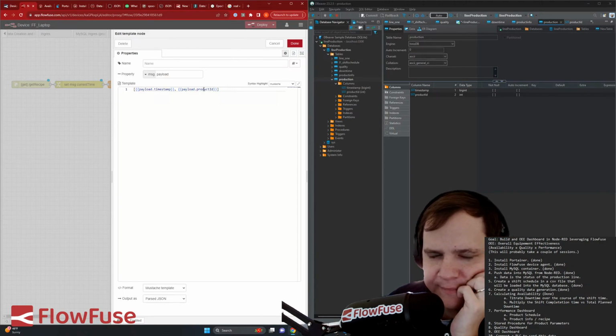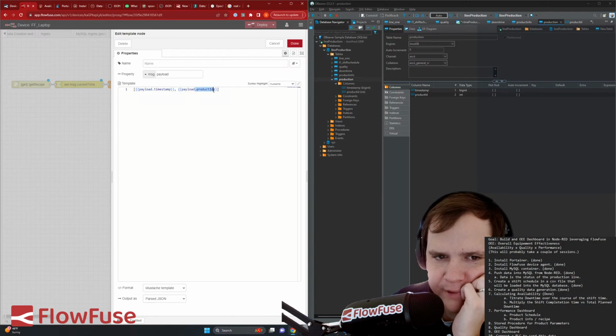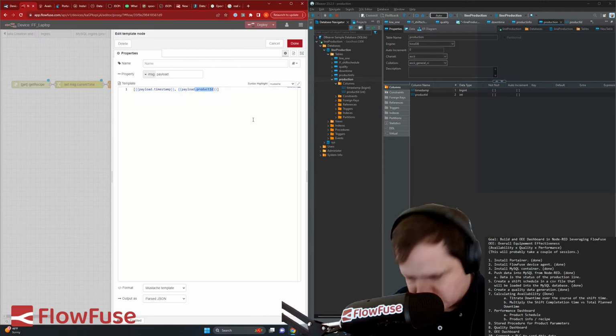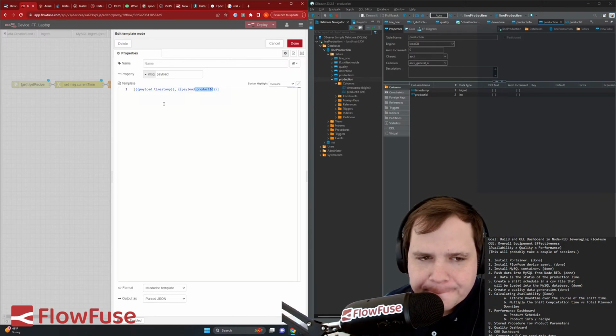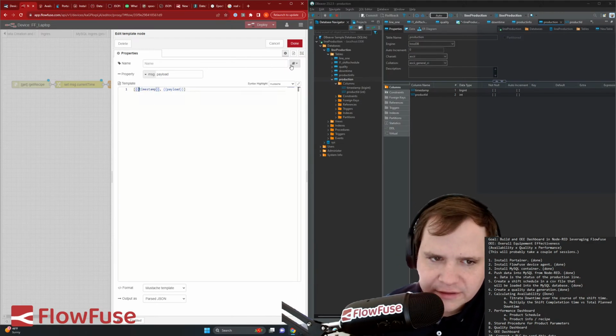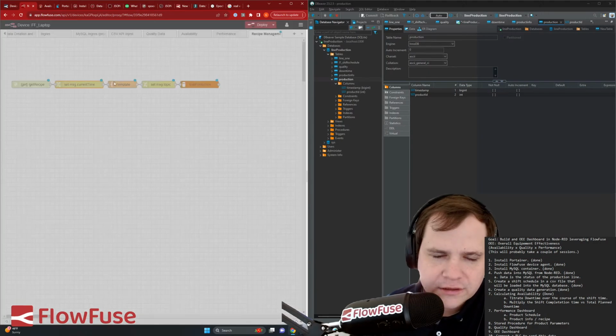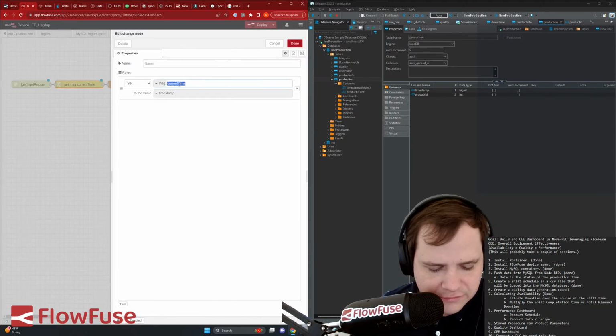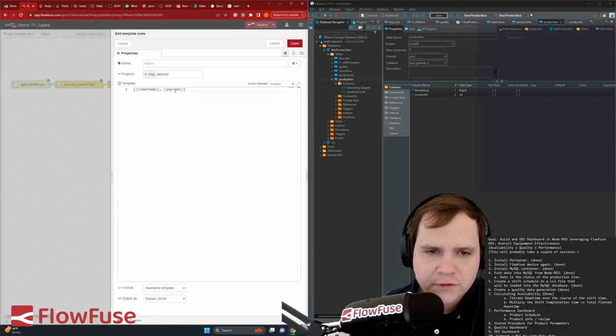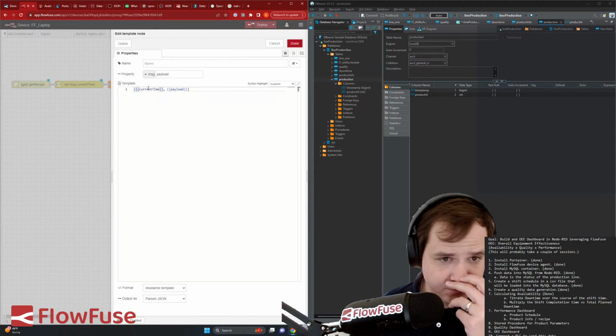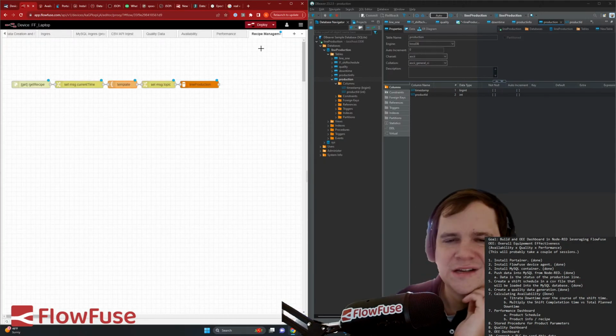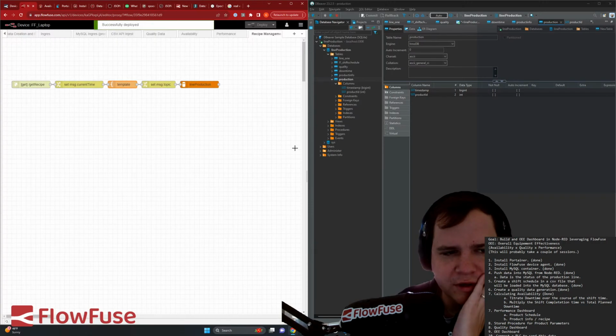So this is going to be the payload, and this just might even be payload. And this is actually just timestamp, I think. Let's just double check that. Setting it to current time. Current time, and then payload. I think we're just going to do a quick curl.